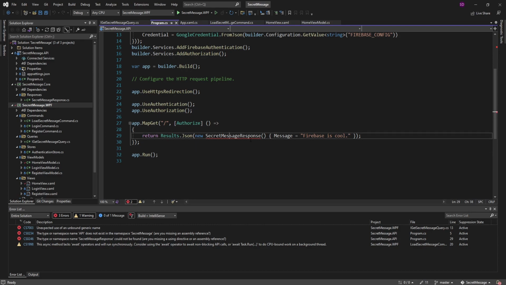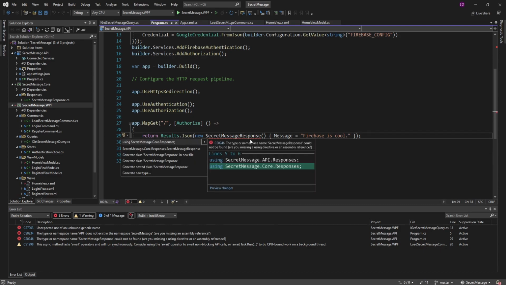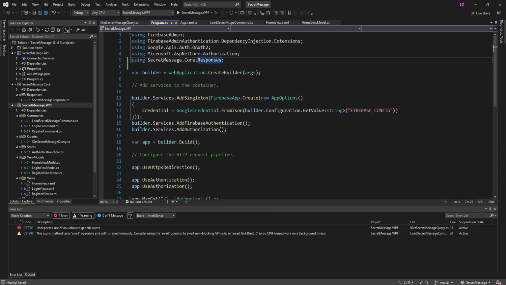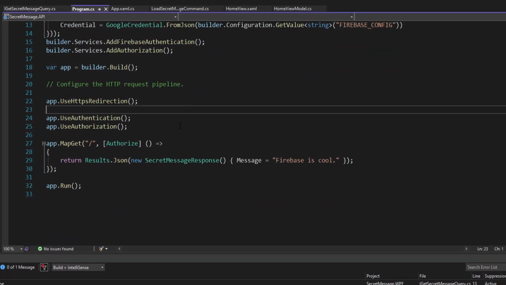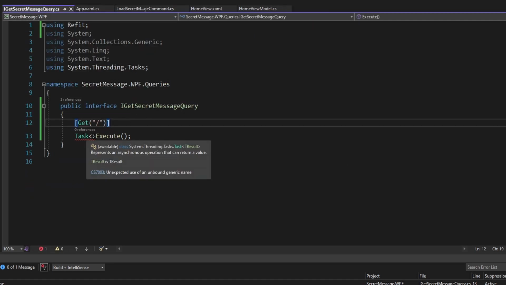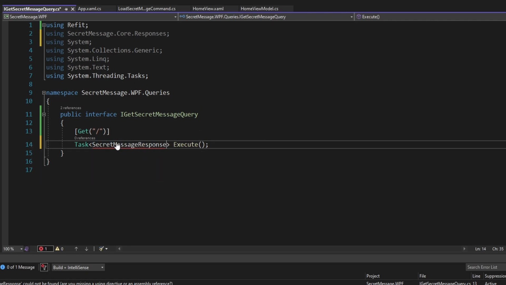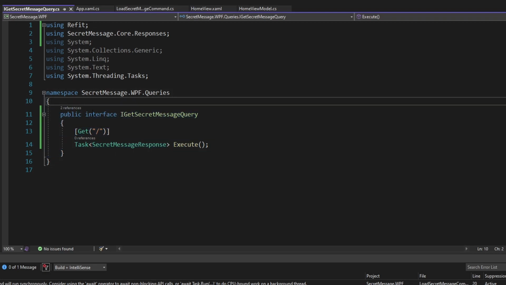And now in our API, we can reference the secret message response from our core project. And let's get rid of the old import. So it should be good on our API project. Everything should still work as expected. And now in our WPF project, we can reference the secret message response. So reusing that class between our API and our client. So now we should have what we need to register this interface with Refit.